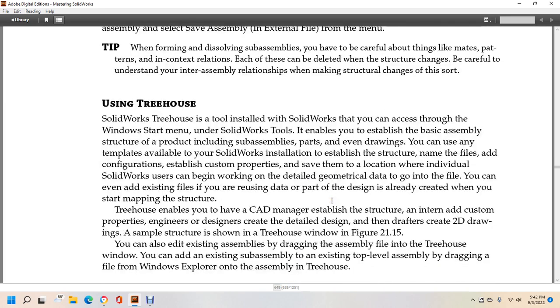Using Treehouse. SolidWorks Treehouse is a tool installed with SolidWorks that you can access through the Windows Start menu under SolidWorks Tools. It enables you to establish basic assembly structure of a product, including sub-assemblies, parts, and even drawings. Use any of the templates available to your SolidWorks installation to establish the structure, name the file, add configurations, and establish custom properties. Save them to a local location where individual SolidWorks users can begin working on the detailed geometry data to go into the file.